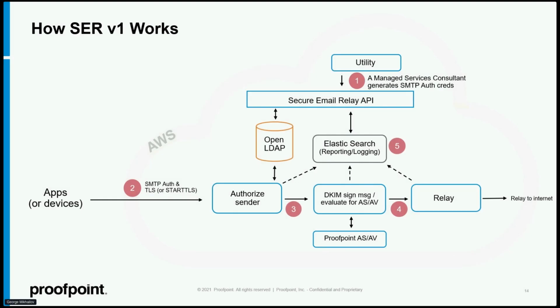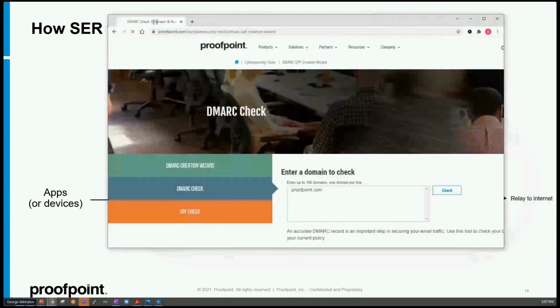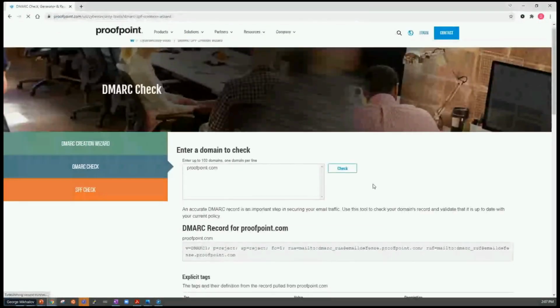Okay, so one last thing I wanted to share with you is this link that points to the Proofpoint DMARC SPF creation wizard or validation tool. So you can look at your domain, you can see where your domain is with regards to the DMARC journey. And actually, let me show you what it looks like.